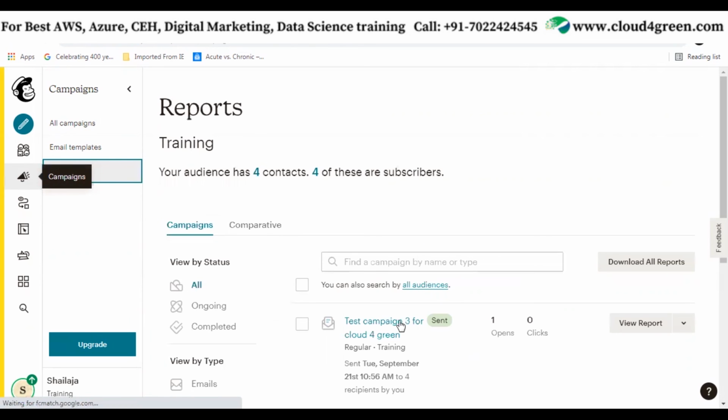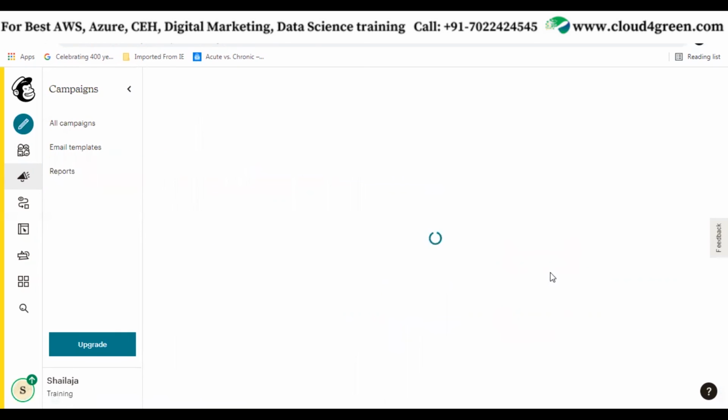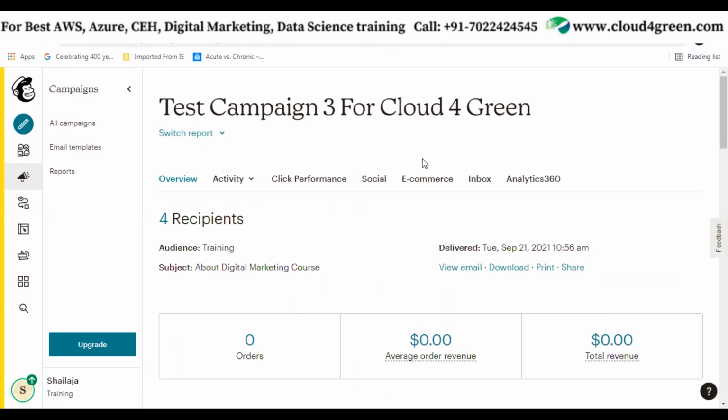Yeah, the mail is sent and we have already seen, see, open is 1. Only one person opened that. That's why it has come as 1. And we can view that same thing in the report. So that's how the email campaign is composed and sent using MailChimp.